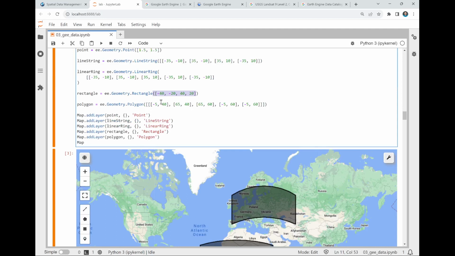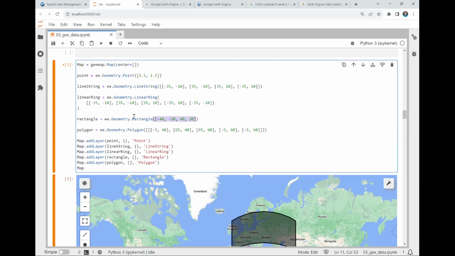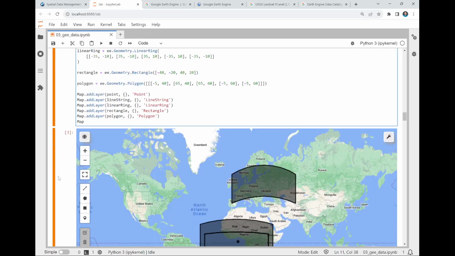So it's minimum x, minimum y, maximum x, maximum y. So it's basically the lower left corner and the upper right corner. So x, is it latitude or longitude? What's x? Longitude, okay. Y is latitude. So you'll have longitude on the lower left corner. So where's this rectangle?